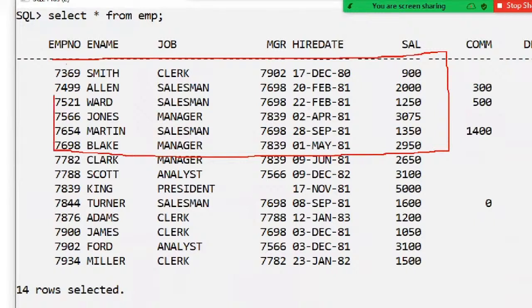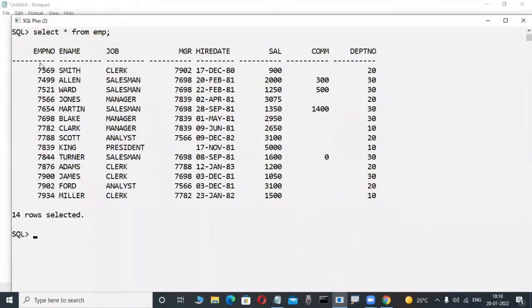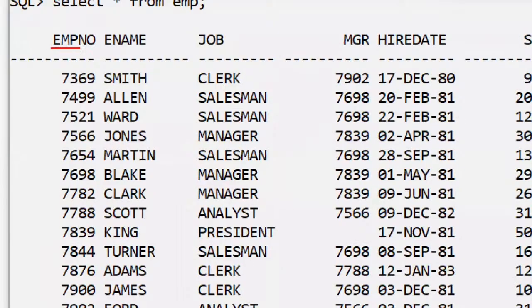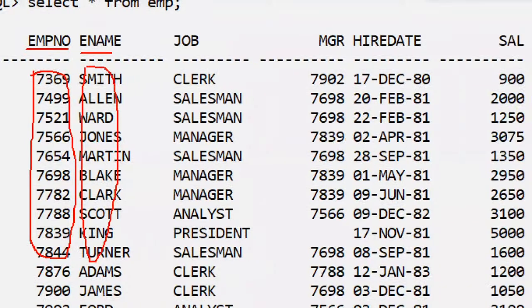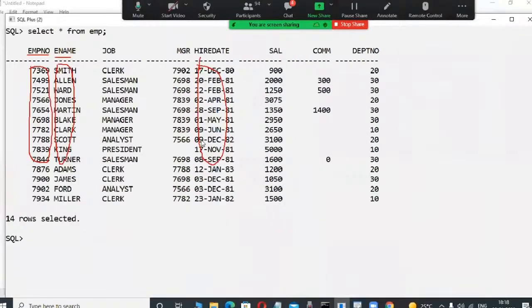Organized fashion means, maybe, a table. Here these are columns and here these are rows. They are storing the data in an organized manner. Slowly observe here, maybe this is a matrix format. Here is employee number, and in this column only numbers are available. In this column only characters are available. In this column only dates are available. That's why, observe it here, the data is stored in a structured manner.